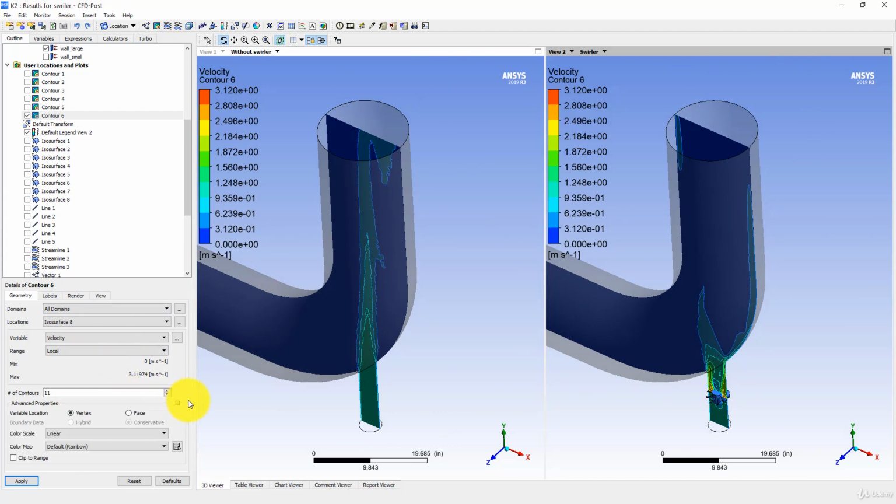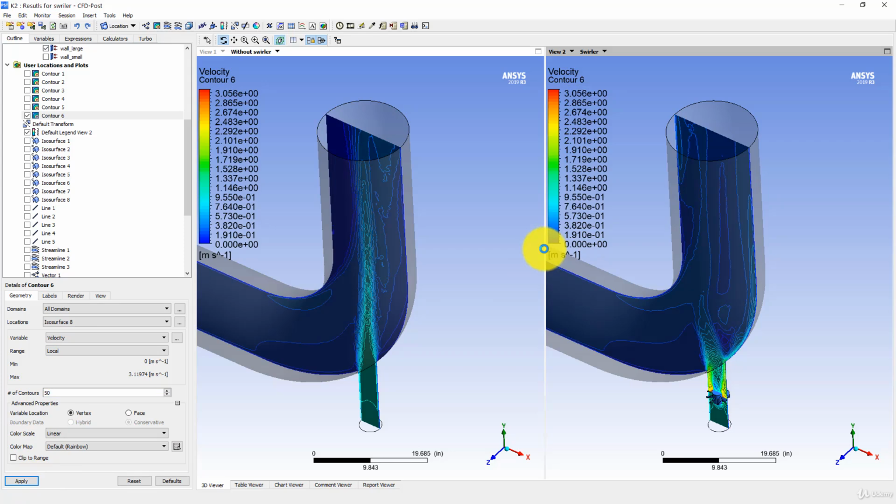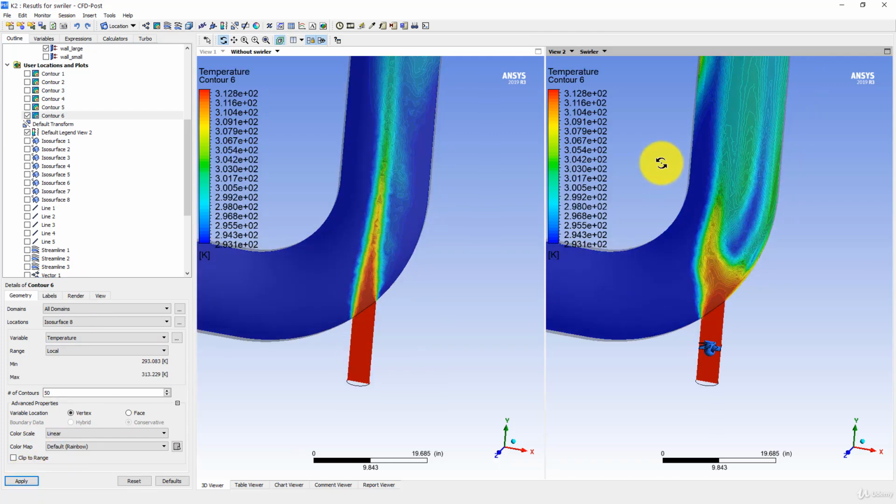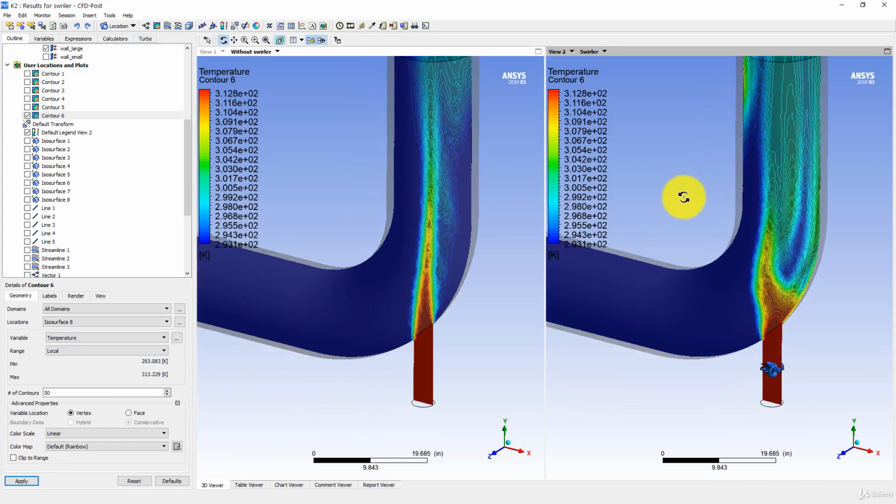So maybe you can check the advanced properties. This is the variable location, it is a vortex. Okay, so this is all right. So maybe you can increase the number of contours. Let's say make it 40 or 50, and then see the contour plots. The second thing I want to see here is the contour plot of the temperature, and we see more effect here in this case.